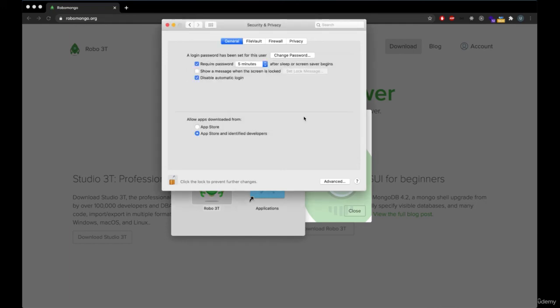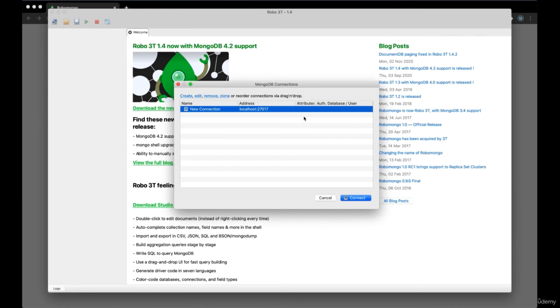Again, you only have to do that step if you get that warning, depending on what operating system version you are running.